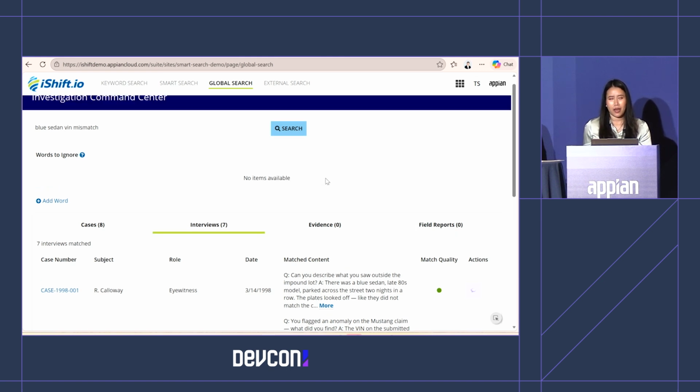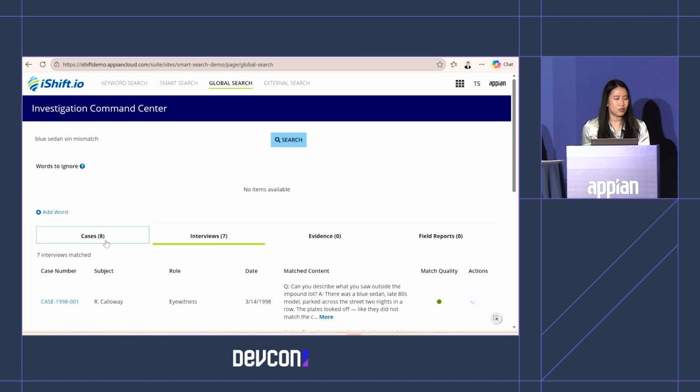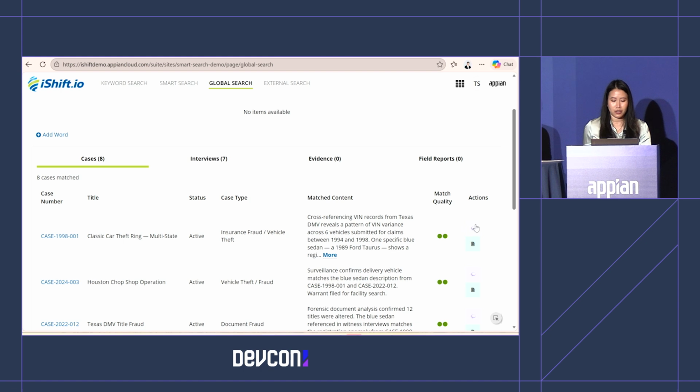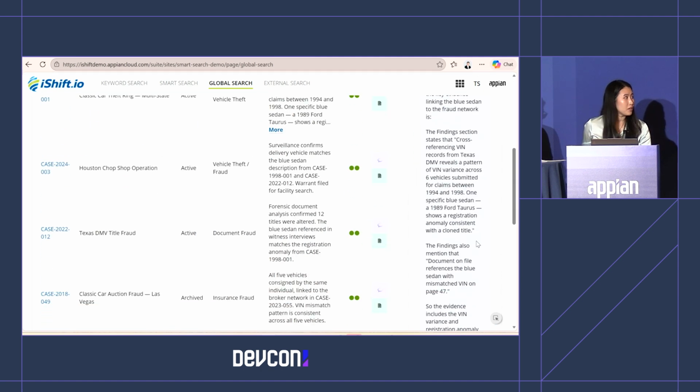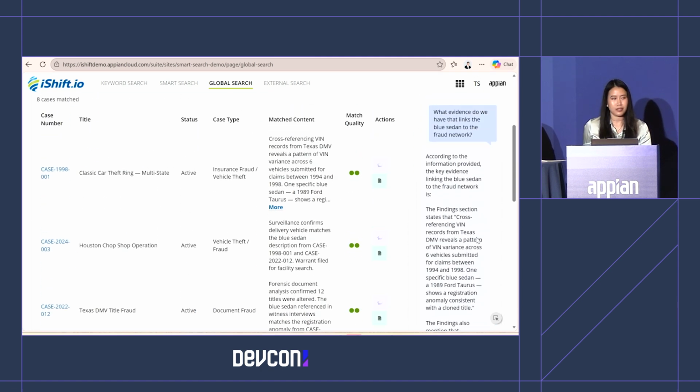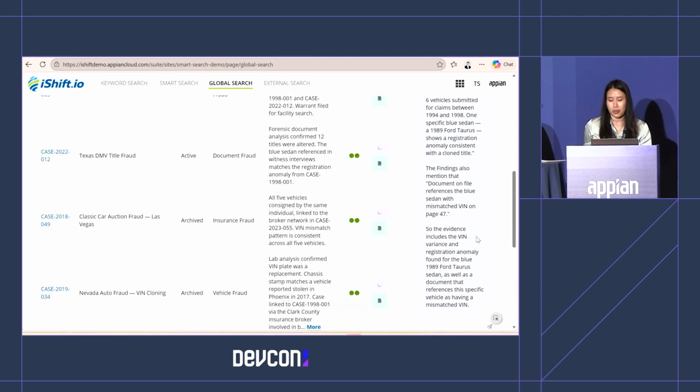A few things that I do want to note is that you can also chat with the record as well, so I'm going to go ahead and show off the chat. Here we can use record chat, and to help Jay build out his case, we'll ask the record, what evidence do we have that links the blue sedan to the fraud network? And then from here, you're able to get a summary that Jay can use to write his report.